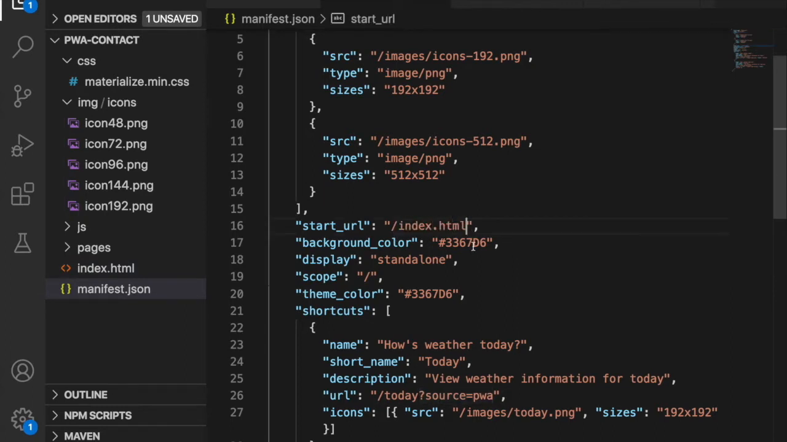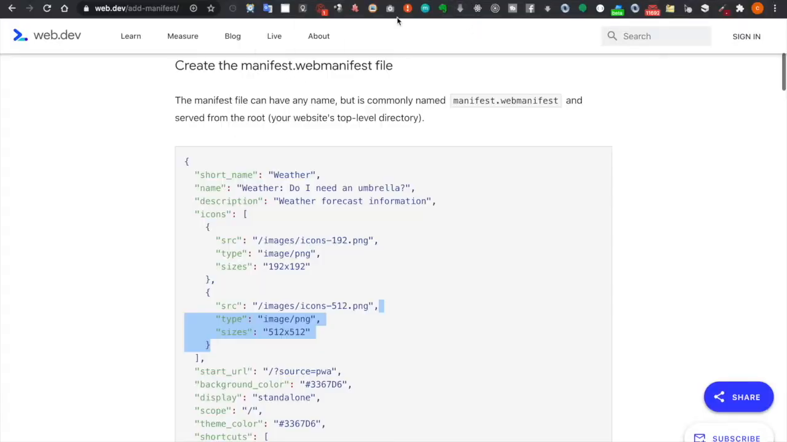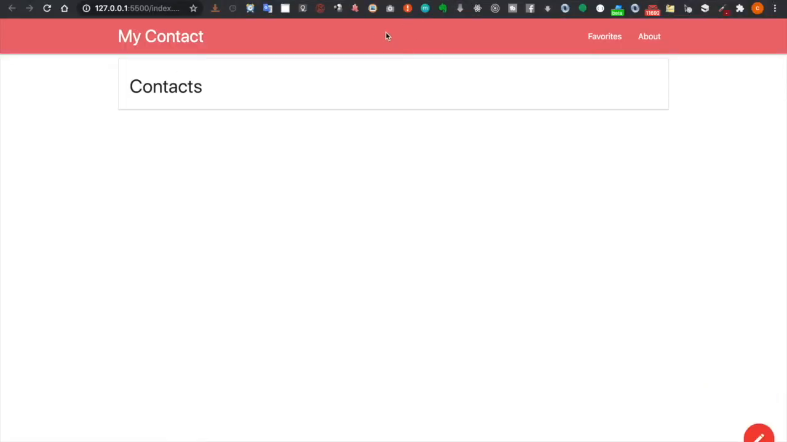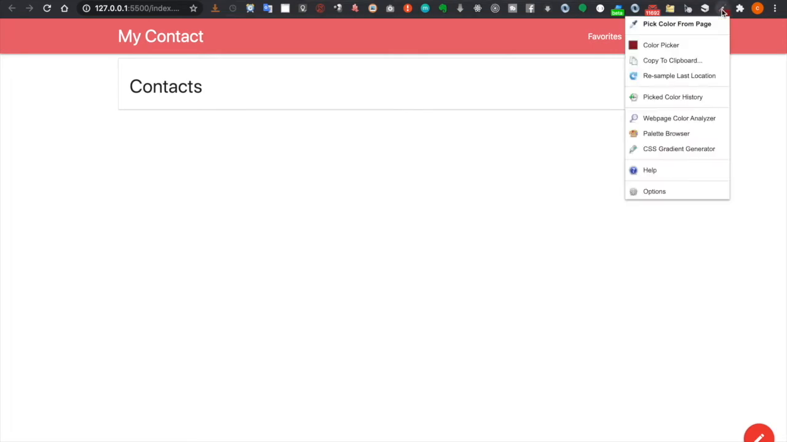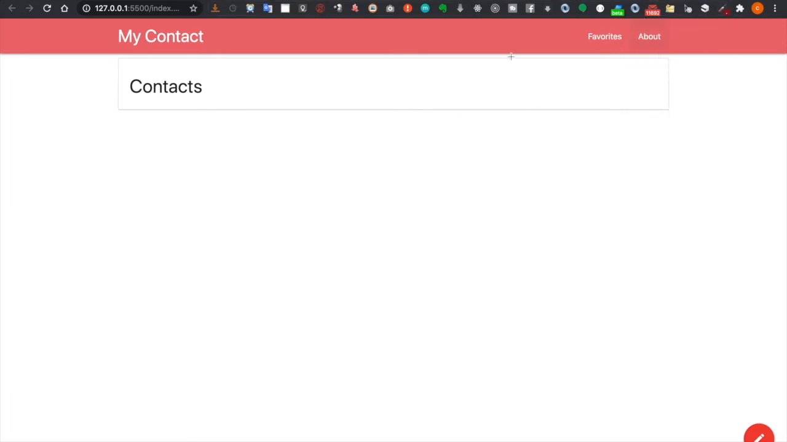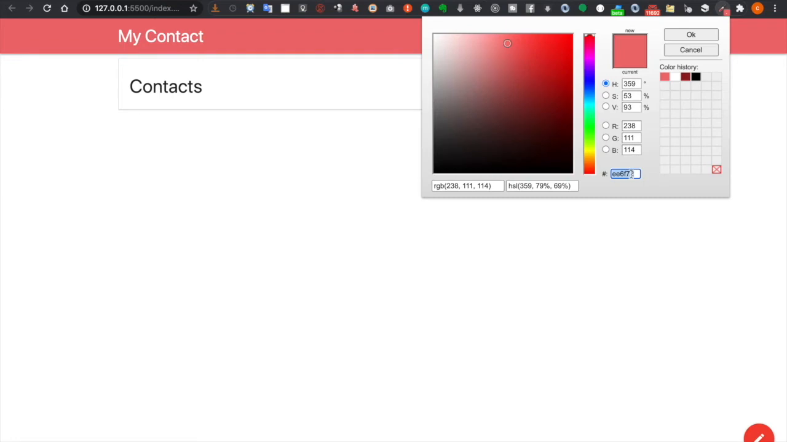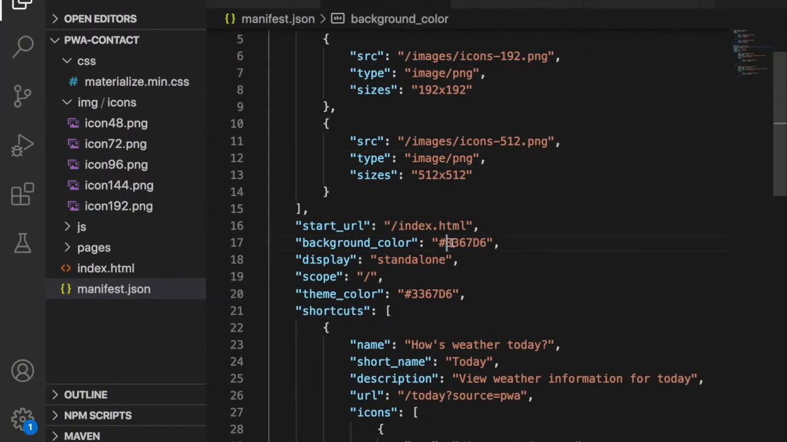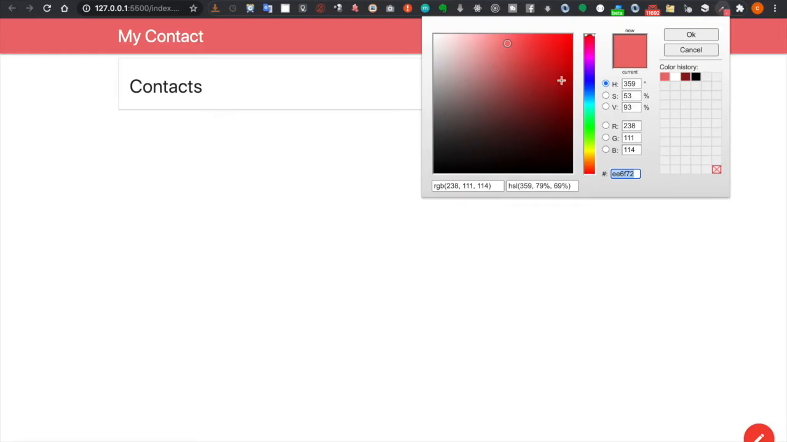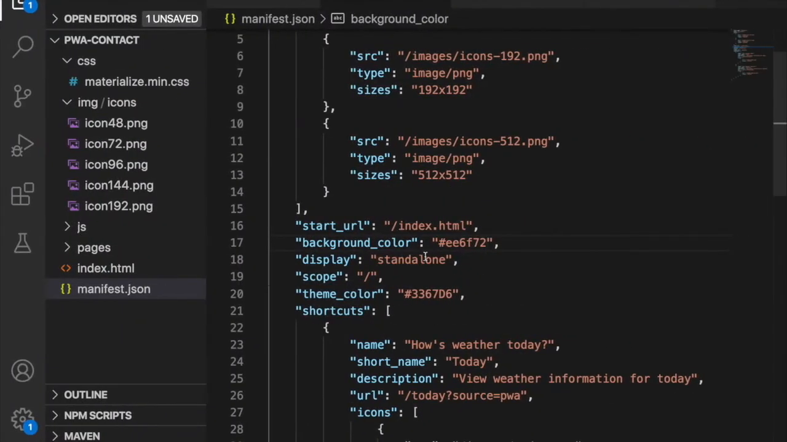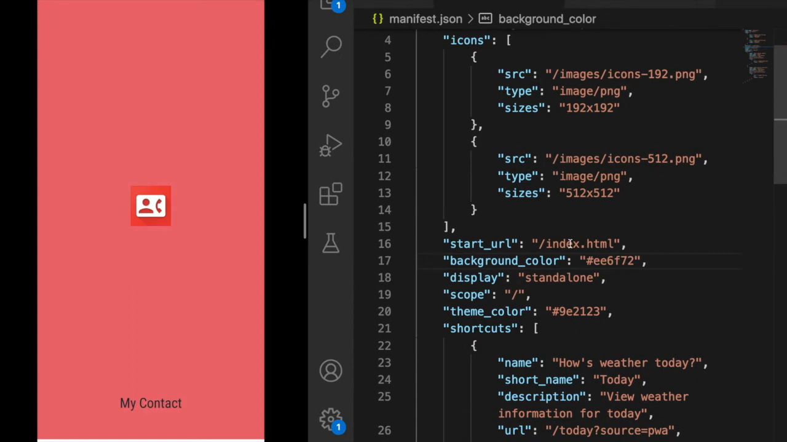So this is index.html. And the background color, we use this as background color, so we use the color picker, and then we get this code, and then we paste here. And the theme color, we usually use a darker one, so we copy this and paste this here.